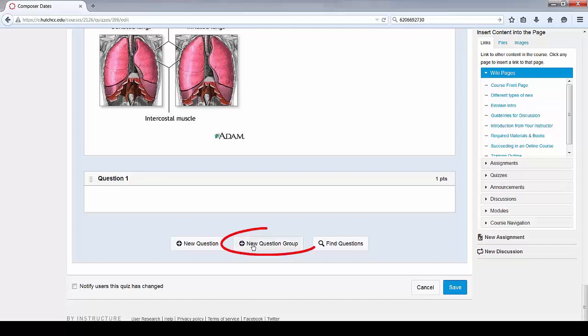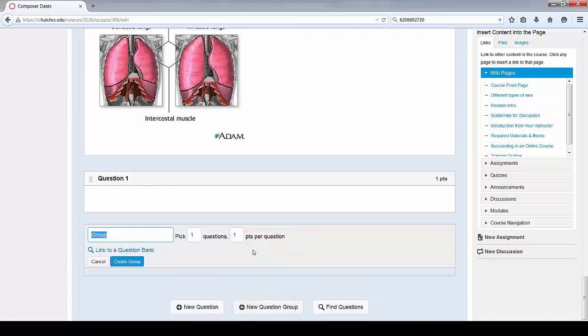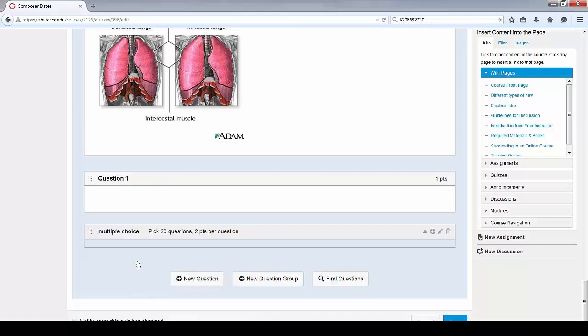The middle button allows you to create a question group. This would be handy if you want to group your types of questions together. So let's say I want all of my multiple choice questions in a group. I can name my group multiple choice. If I have 50 multiple choice questions, but I only want it to ask students 20, I would put that here. So pick 20 questions, and we will make these worth 2 points apiece. And then I create my group.